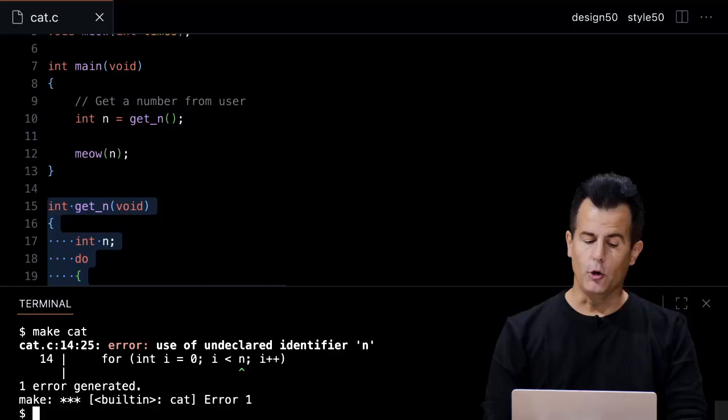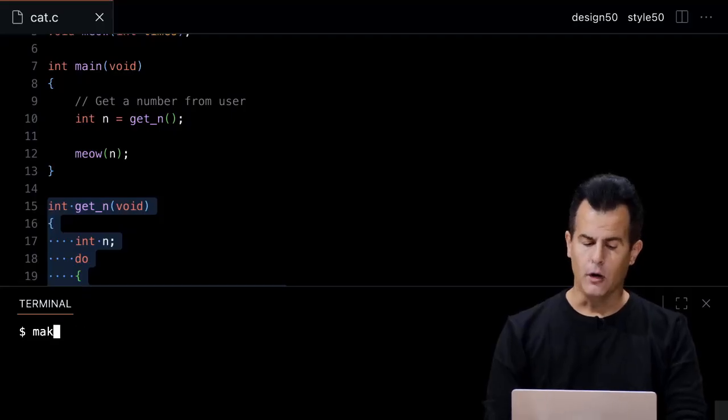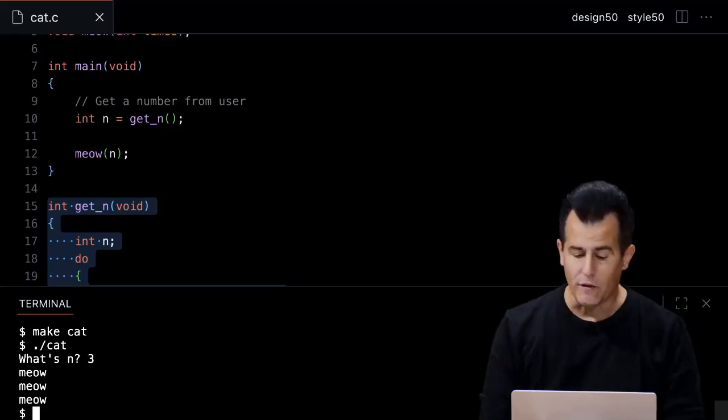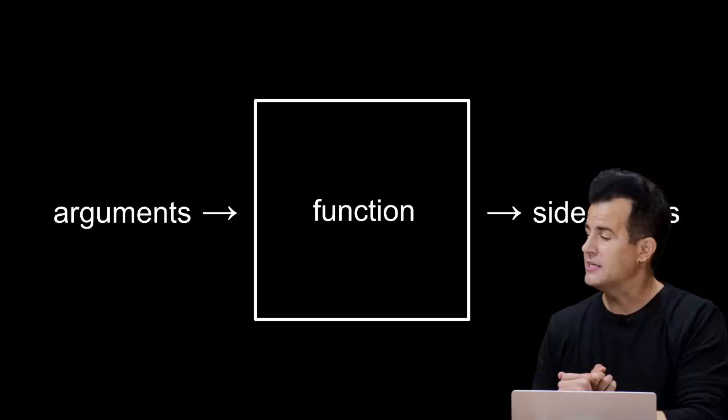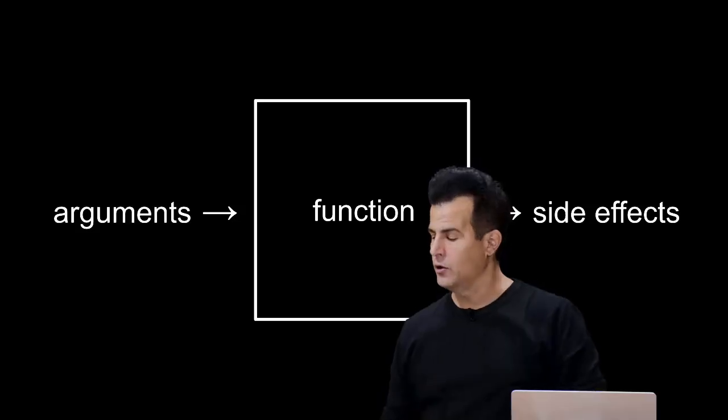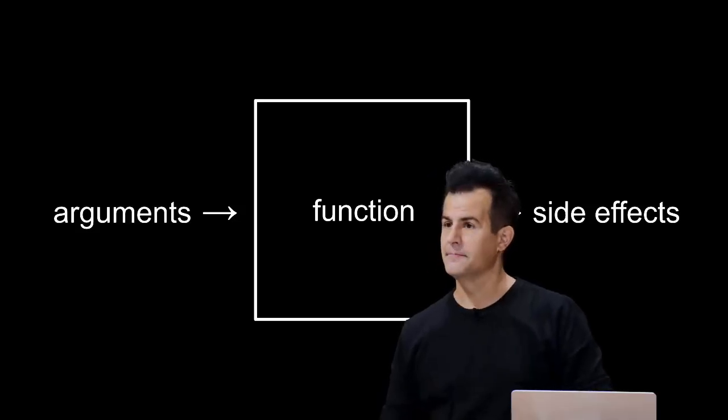If I open my terminal window, clear the mess from before, make this cat, ./cat, what's n, 3, I'm now back in business. And again, we've essentially translated from Scratch last time into C this time exactly how we might modularize now the code, abstract away these lower level details, and ultimately create my own function that, as before, takes not only arguments, but in this case has not side effects, but rather a return value this time.